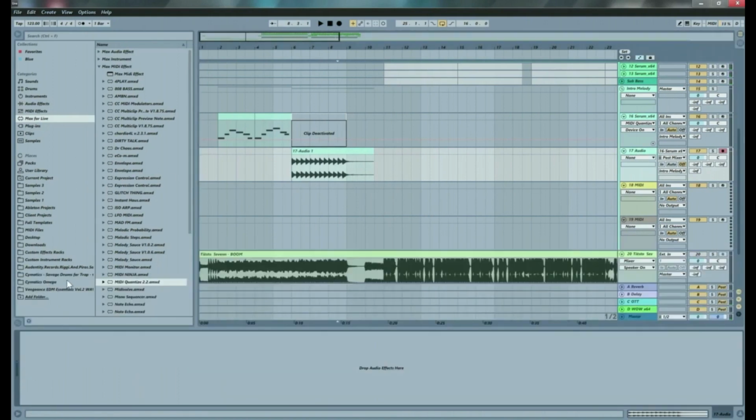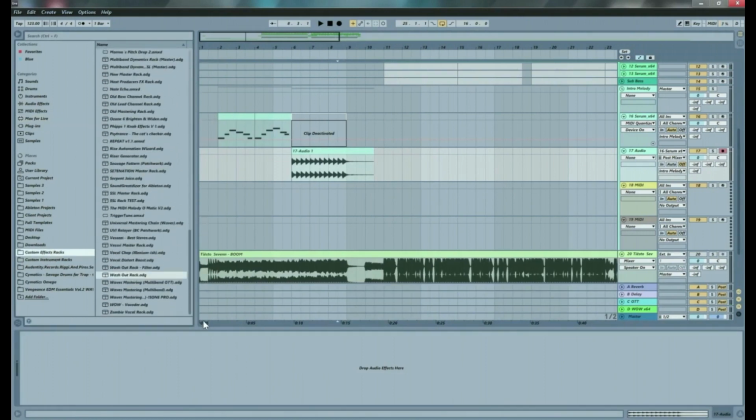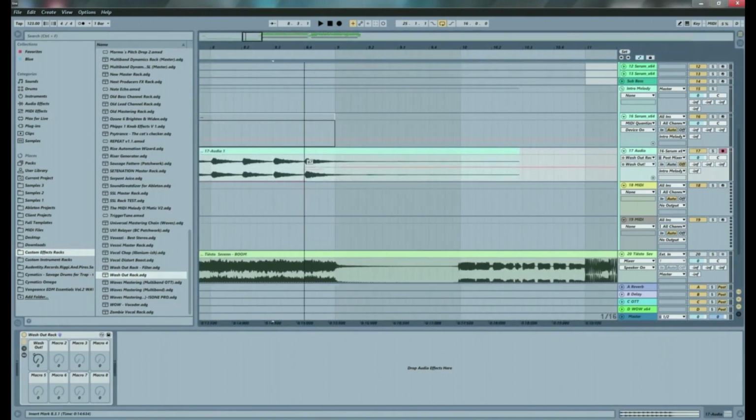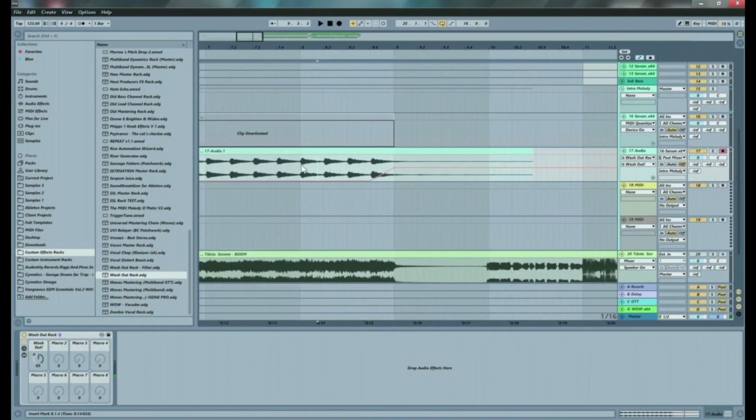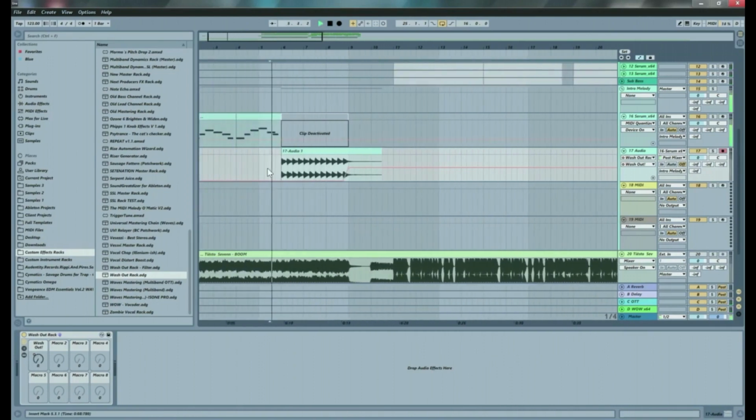Okay, in fact, let's go ahead and do something further on this. And throw on our washout rack. And then we'll just set it to wash out this last brass hit right here. All right, that's actually pretty good.